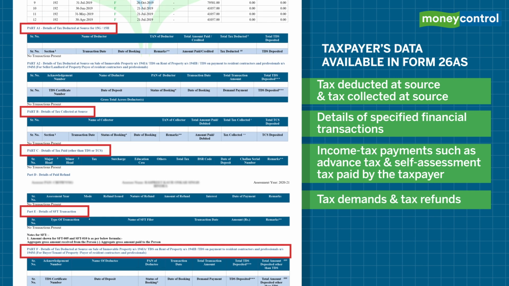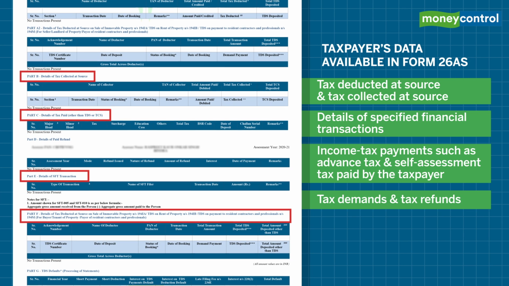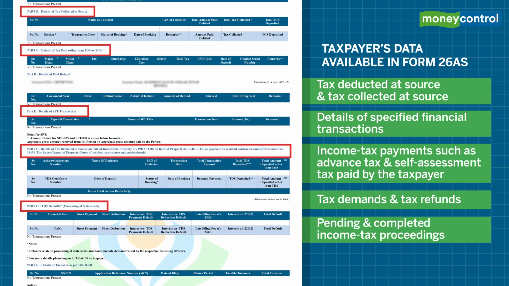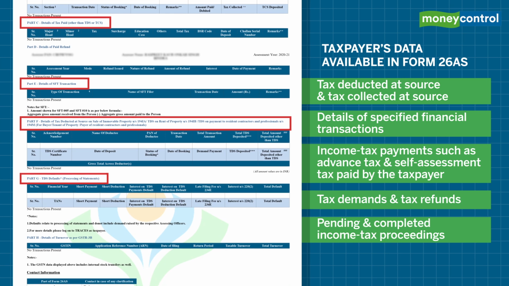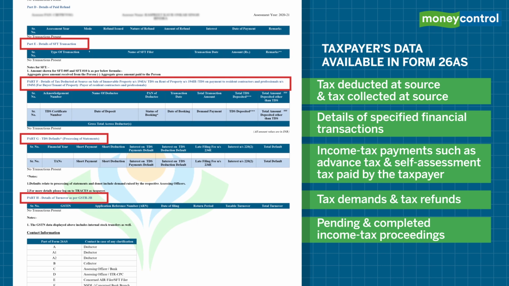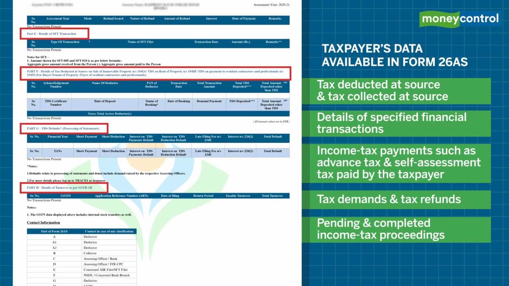Likewise, your bank typically deducts tax on your fixed deposit interest before crediting it to your account on maturity. In addition, the tax collected at source, advance tax or self-assessment tax that you deposit will also be displayed in this statement, apart from any refund from IT on excess tax paid.